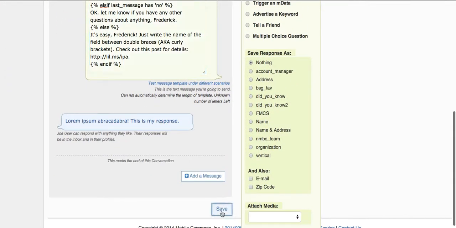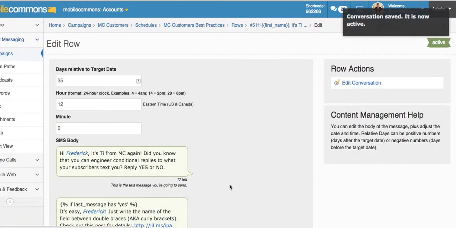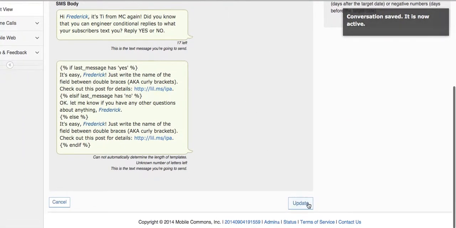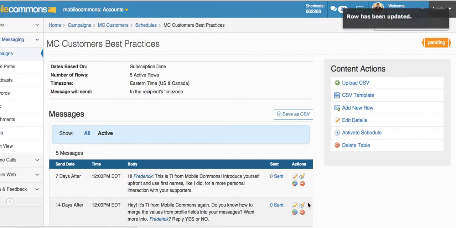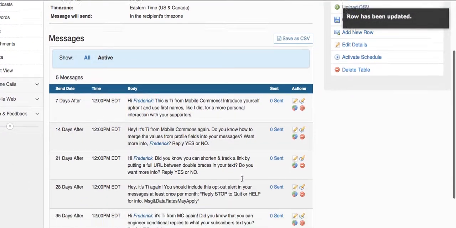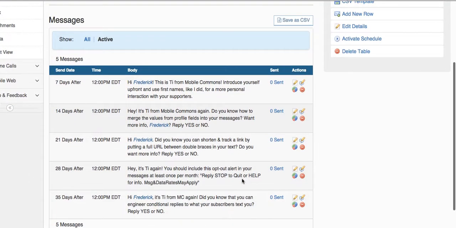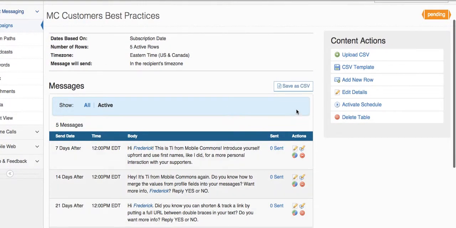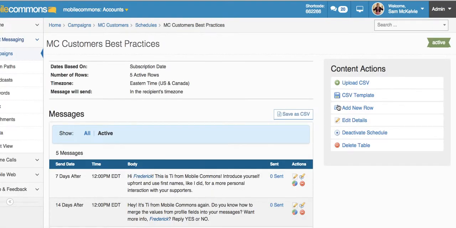So when we're all good to go, we can click Save, and we can go into our message schedule and make changes to any of these messages at any time. And when we're all ready for those messages to start going out, we'll go ahead and click Activate Schedule. And now when people opt in, they'll receive this first message 7 days after opt-in.